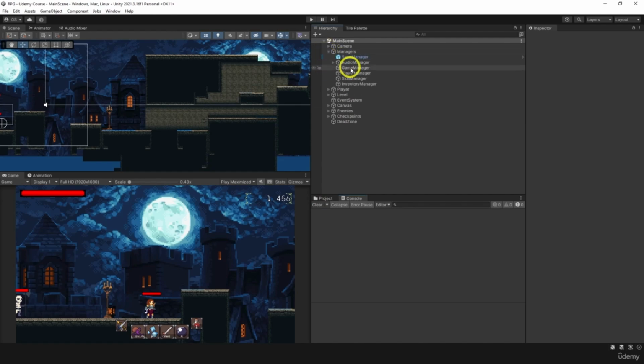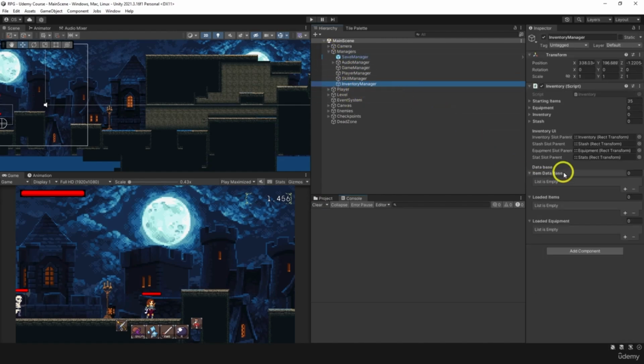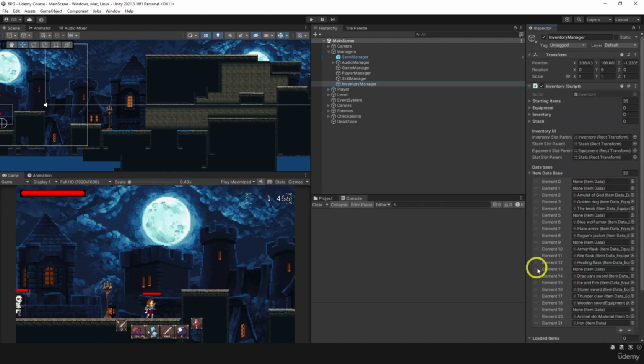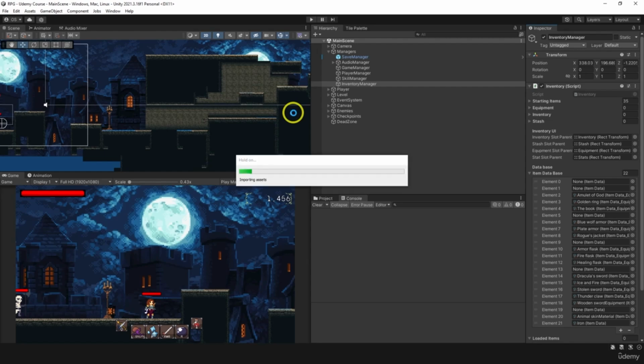And we can check managers, inventory manager. We can see item database is empty. I'm gonna click right button, fill up item database. And you have to do it every time you create new items. Don't forget about that, otherwise it won't work. And now I can press Ctrl B for fast build and it will work.